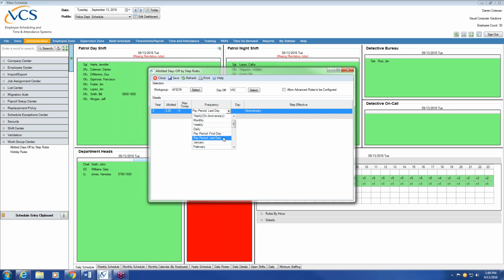So if we're doing it by pay period, select whether or not you want the time off applied on the first day of the pay period or on the last day of the pay period. Now, because your pay periods are defined, there's no need to set a day. And under the step effective field, we're going to choose anniversary.